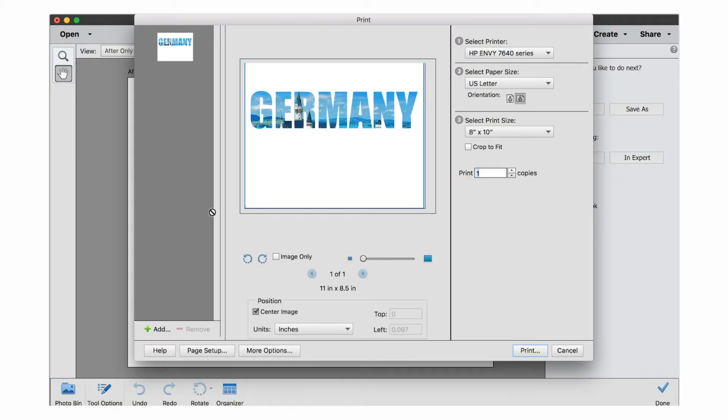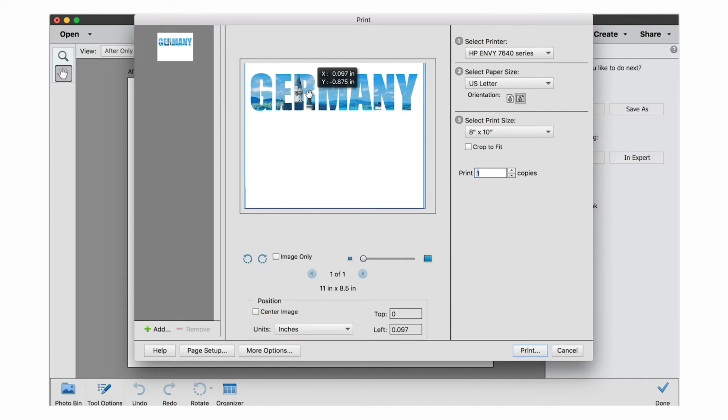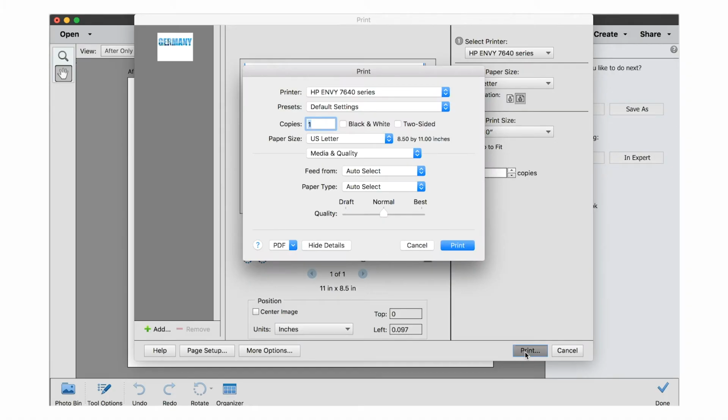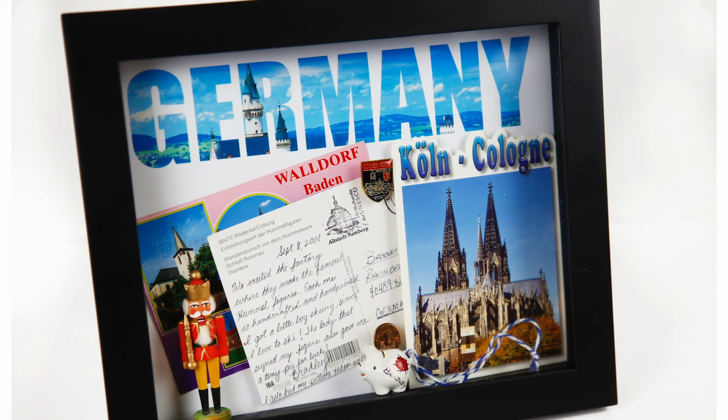From the drop-down, select Print and choose 8 by 10. Move the type to the top of the screen. This will give you plenty of room to display souvenirs and pictures under the photo text. Print on heavyweight paper. Add your favorite mementos and place in the shadow box. What a wonderful way to remember special moments.